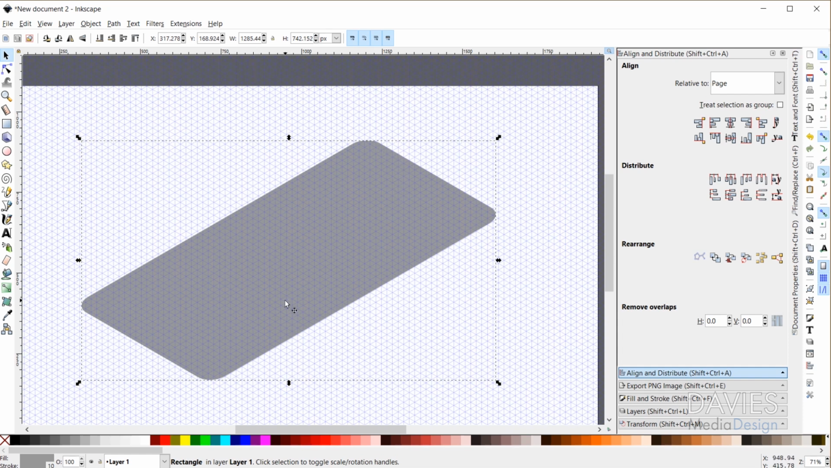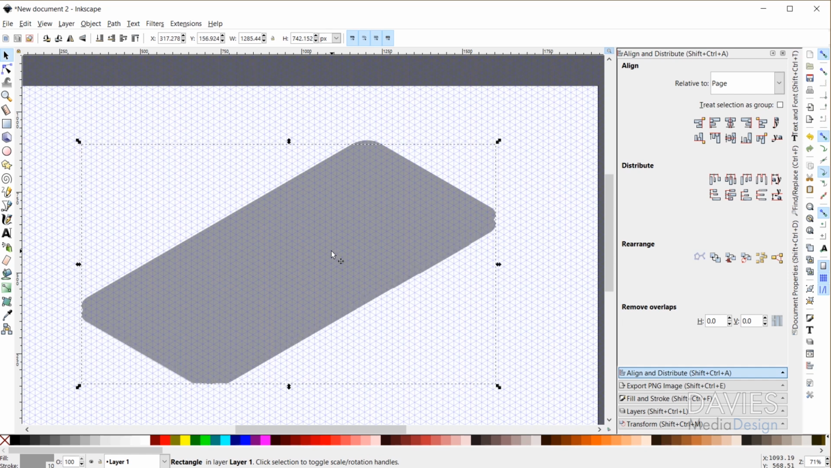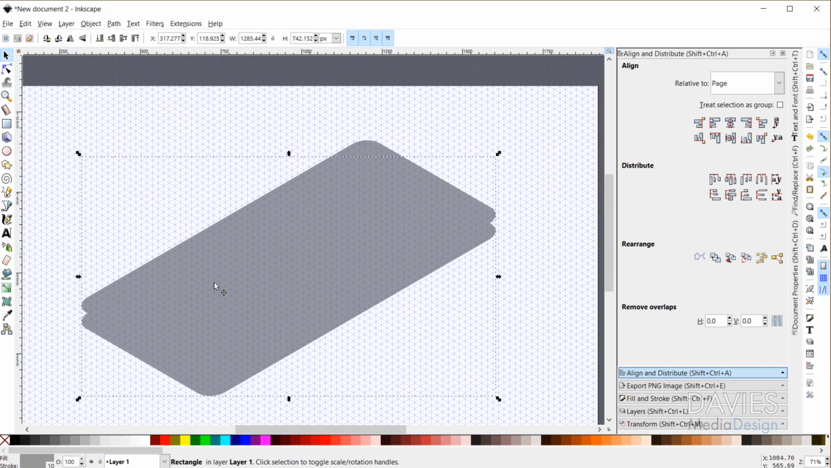You'll see why. But once we have a solid gray color, I can hit Control D, and that's going to duplicate my shape. I'll hit Control Z, so you can see now we have two of the same shape here. And I'll click on that top shape, and then I'm just going to use my downward arrow to move this down in a straight line.